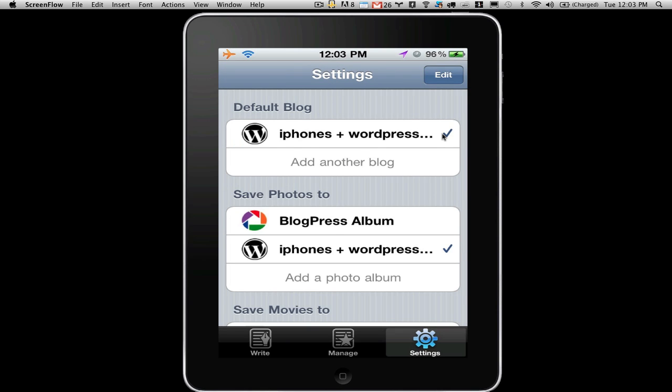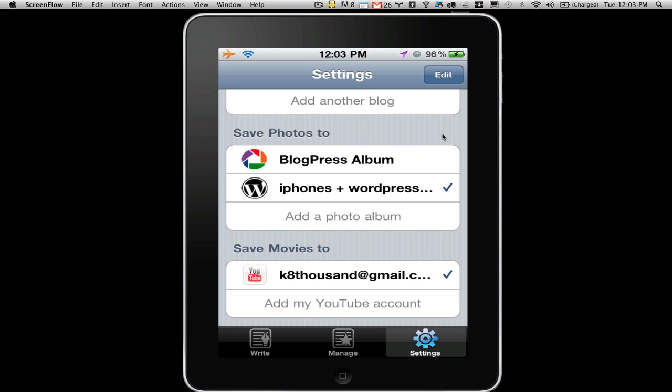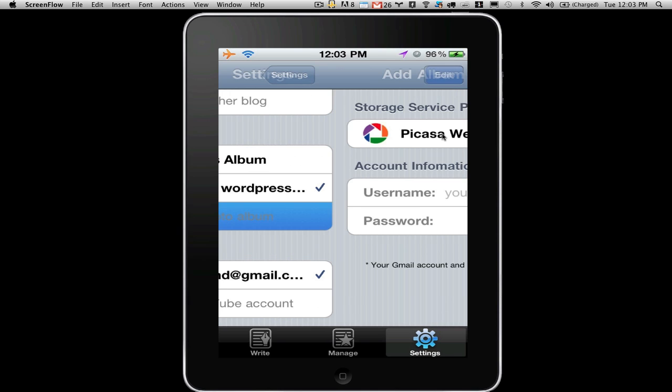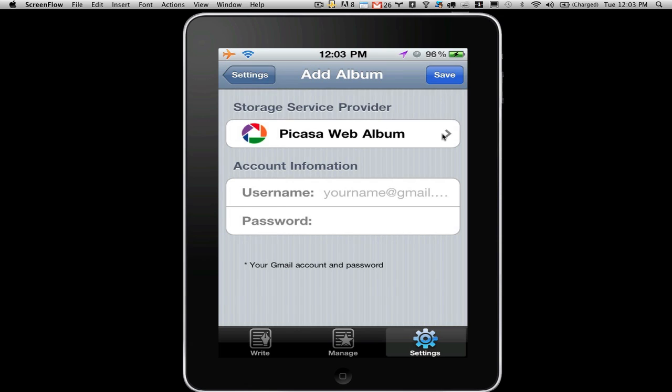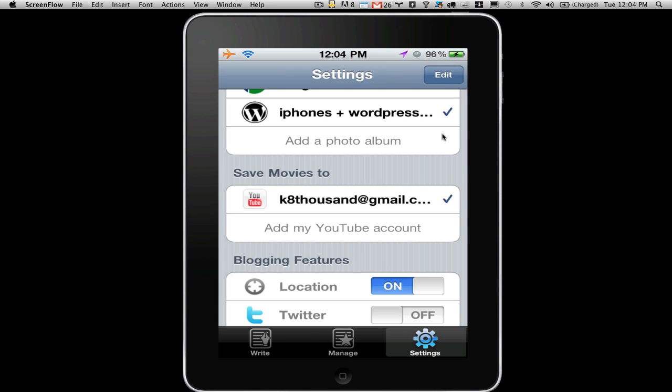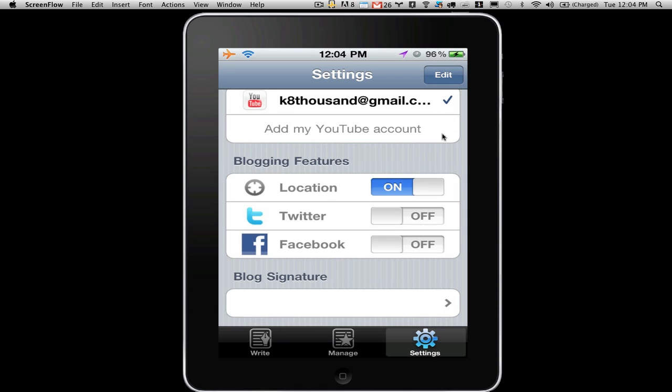Okay, it can save your pictures to a BlogPress album. I don't ever do that. I usually send my things automatically to my WordPress site so that everything's in one self-contained unit. I'm considering also adding a Flickr album, and it could send to both places at the same time. Right now I have it also set up to send to one of my YouTube accounts, and you can add multiple YouTube accounts as well if that's something you're into.